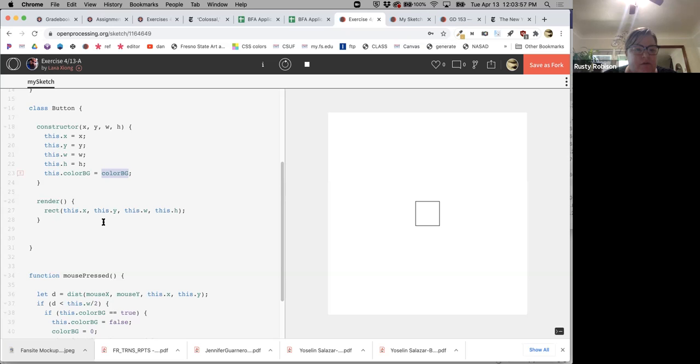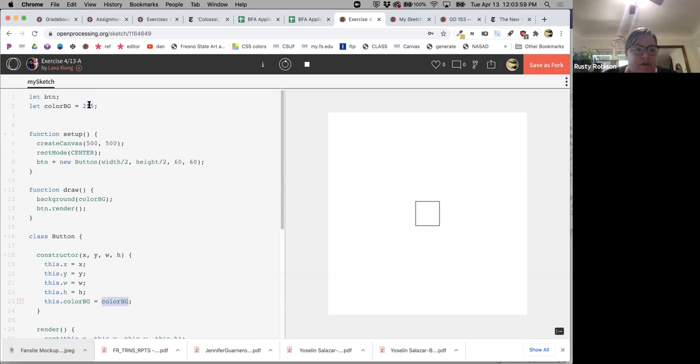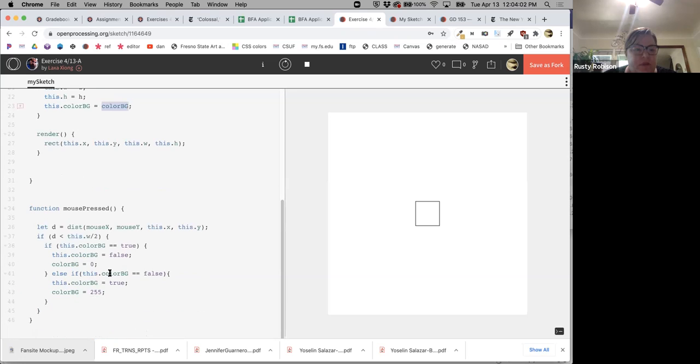You set it to 255, that value here. So this is not going to evaluate to true or false. This is going to evaluate to 255, which isn't true or false. It's just a number. So what you need here is to just check to see if color background, is it 255 or is it 0? So you can just check for that variable.